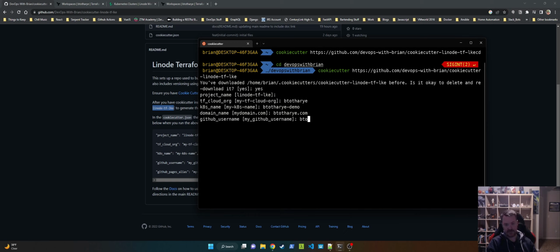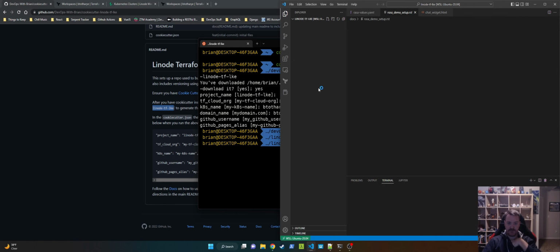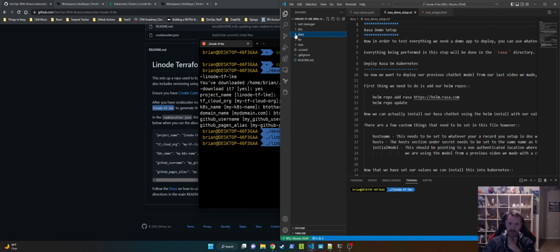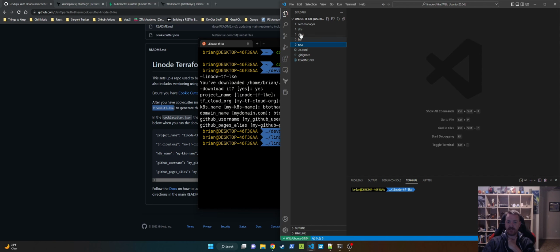Like I mentioned, my username is btotherye, and my GitHub Pages alias, because of the way that it works, is going to be my username.github.io. So now I should have a Linode TF LKE directory, so we're going to open that. I'm using Visual Studio Code, along with ZSH, which is what's giving me the colors and the stuff that you see changing. I'm going to open this in Visual Studio Code, and you'll see there's a few sections here. When it opens up, it'll just be like this. It won't have everything open.